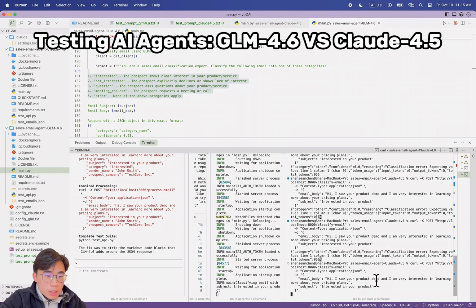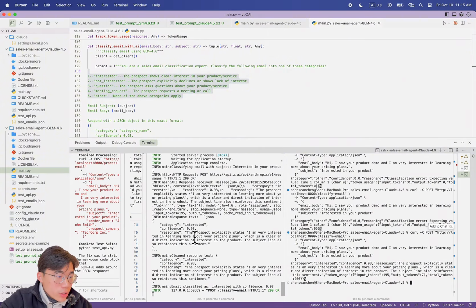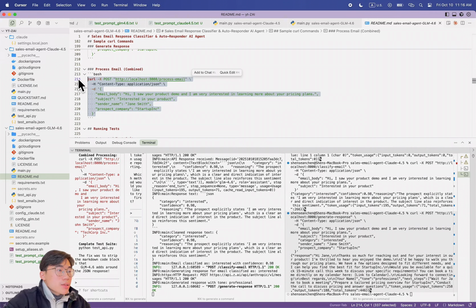Let's test it one more time. Good. It's working, guys. It is working. Let's see. In the terminal, it returned that category is interested, confidence 0.95. Reason is that the prospect explicitly states, "I'm very interested in learning more about the pricing plans." This API, process email, takes as input the email body, the subject, and sender name, and it should be doing both APIs at the same time.